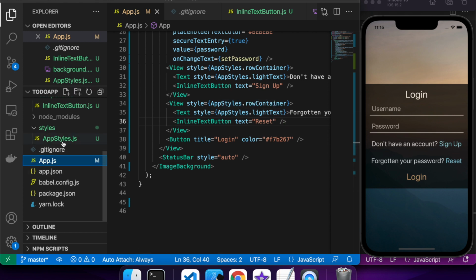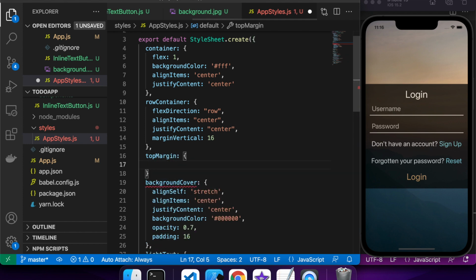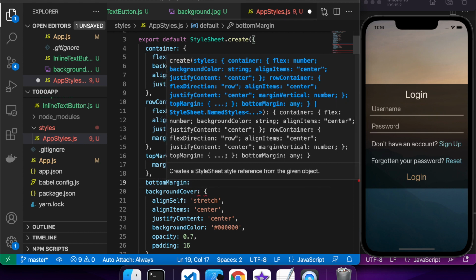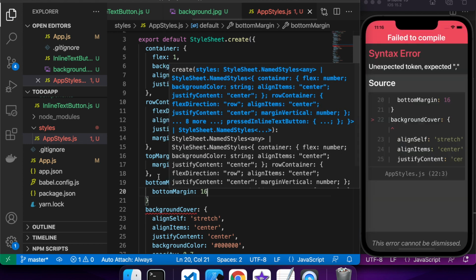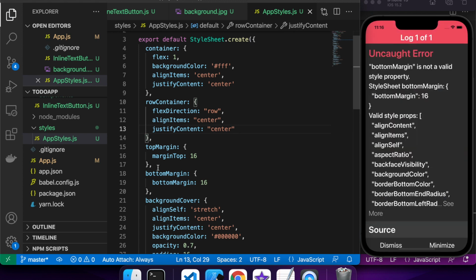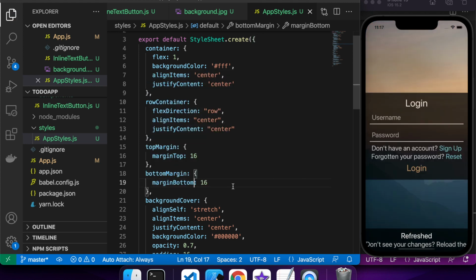So yeah, what I can do here is I can just create a new style and give a margin top and a margin bottom, and then just apply different ones to the different row containers depending on whether I want the spacing bigger at the top or the bottom. And then I can, so what's wrong there? Oh yeah, it's supposed to be margin bottom, not bottom margin for the actual style.